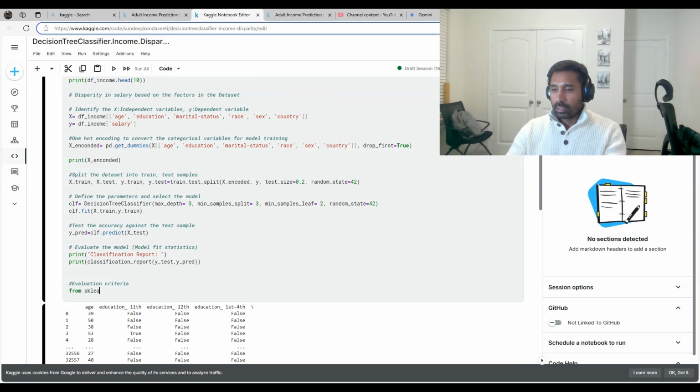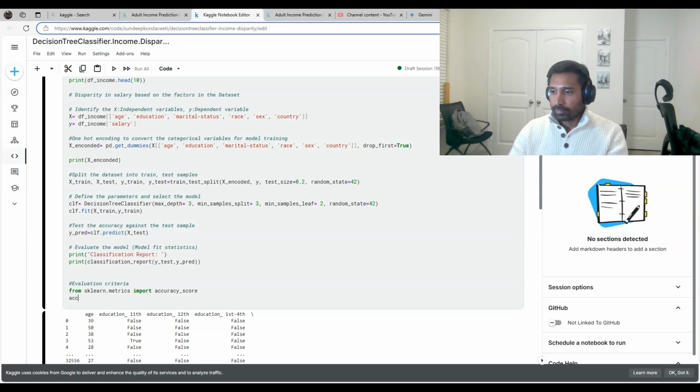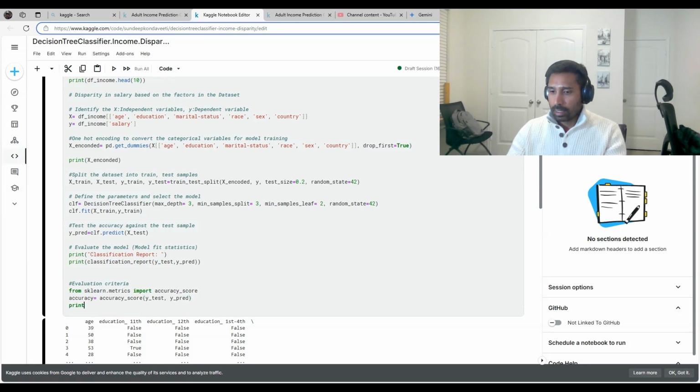So import a certain metric called accuracy score, which is going to help us understand the decision tree classifier at a much closer level. So we're going to define the accuracy as accuracy score. Let's copy this part. And you want the accuracy score again the same syntax. We want the accuracy score y test against y prediction. And print accuracy. All right, so we have everything we need.